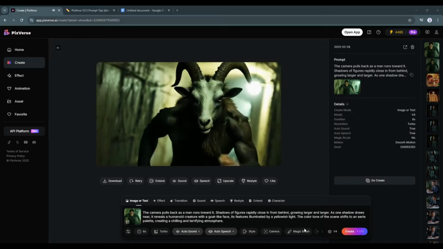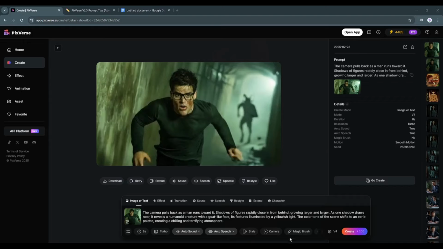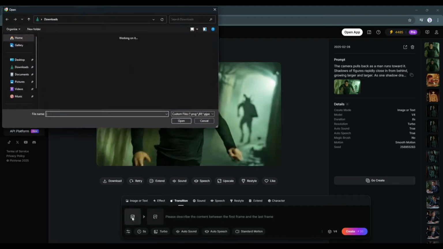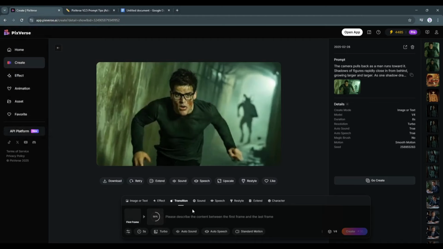Pixverse did a great job. I like it. Okay, if you already have the first frame and last frame of any video, then you can use the transition tool from here. After coming to this page, upload the first frame and the last frame images. Once done, enter the text prompt. After entering the prompts, set all other settings and then hit the Create button.